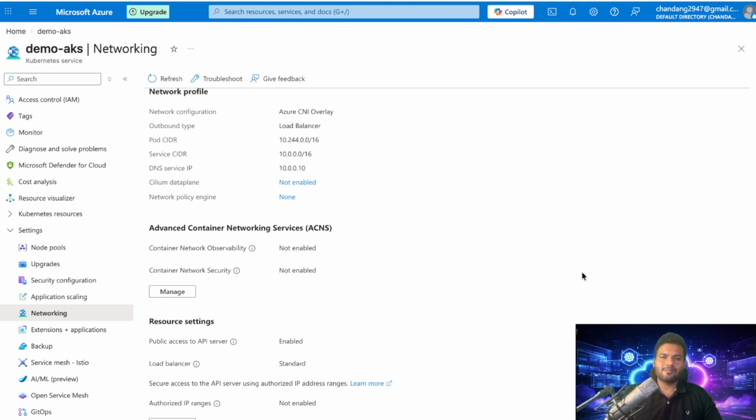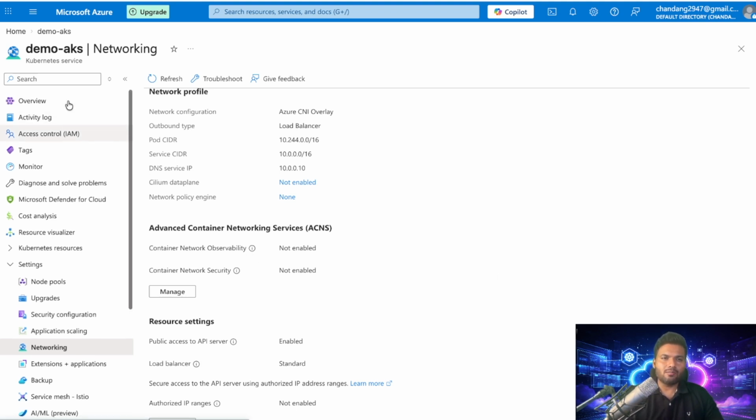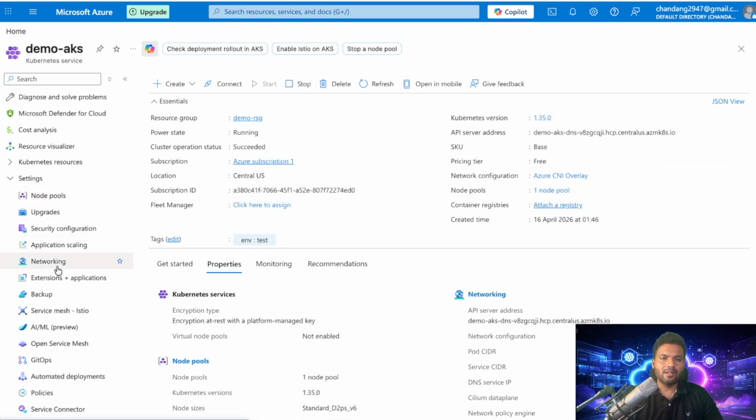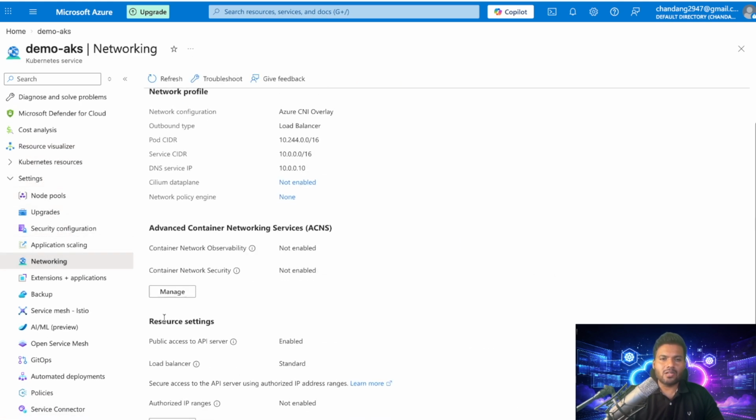So let's start. Here we come inside the AKS cluster, and we have a networking option within the settings. Down here we have resource settings, where public access to the API server is enabled. Public access is enabled, but we want to set the authorized IP range. So even if public access is enabled, we secure access to the API server using the authorized IP range. Only those IPs that we are authorizing can access this particular API server.